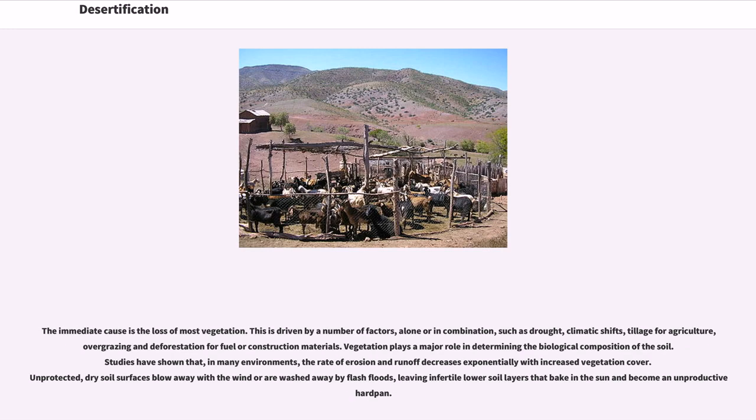The immediate cause is the loss of most vegetation. This is driven by a number of factors, alone or in combination, such as drought, climatic shifts, tillage for agriculture, overgrazing and deforestation for fuel or construction materials. Vegetation plays a major role in determining the biological composition of the soil. Studies have shown that, in many environments, the rate of erosion and runoff decreases exponentially with increased vegetation cover. Unprotected, dry soil surfaces blow away with the wind or are washed away by flash floods, leaving infertile lower soil layers that bake in the sun and become an unproductive hard band.